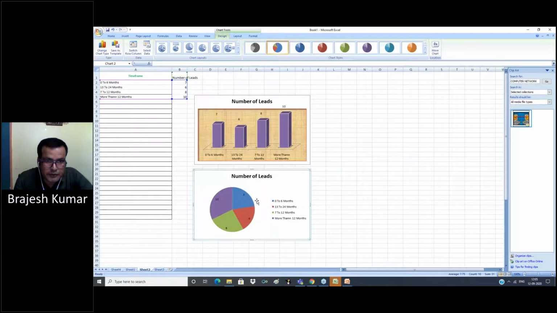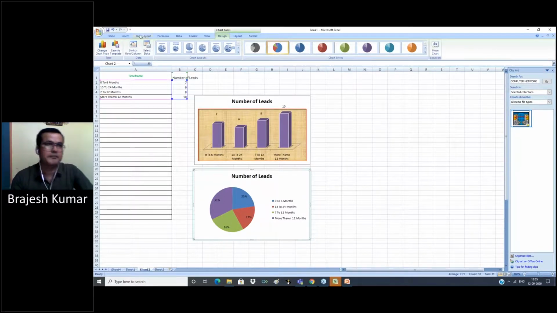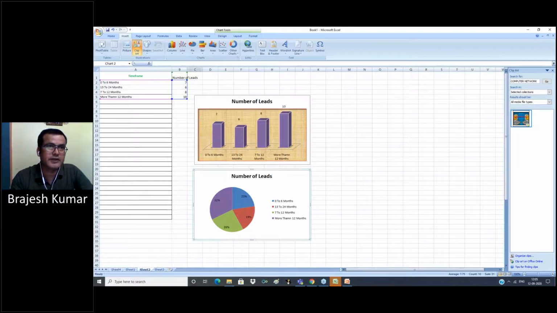Number of leads 7, 0 to 6 months. Now we can change appearance of this chart also from here. So this is column chart, this is pie chart. Same, we can draw line chart, bar chart, area and other charts. So mainly these two topics, pivot table and chart, are important in insert.